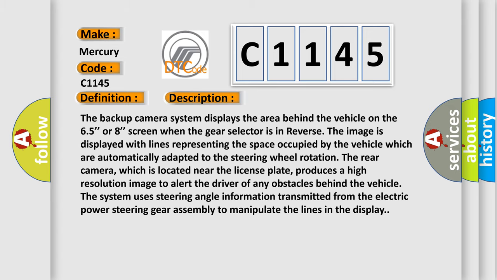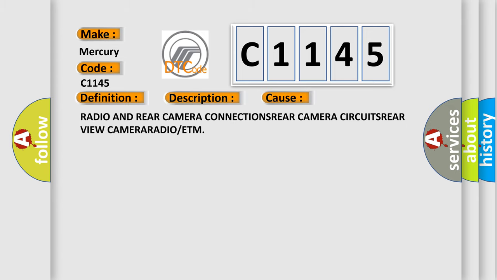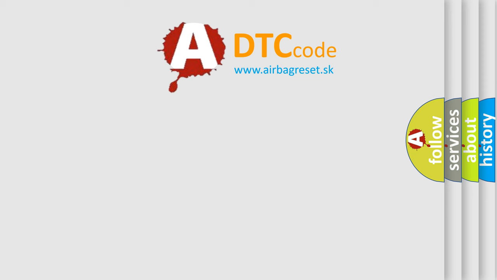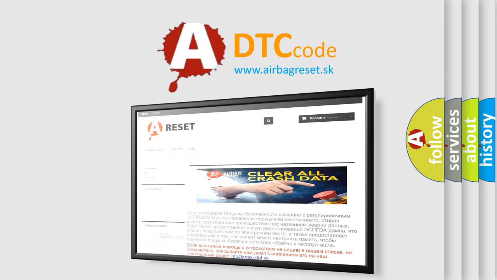This diagnostic error occurs most often in these cases: radio and rear camera connections, rear camera circuits, rear view camera, radio or ETM.